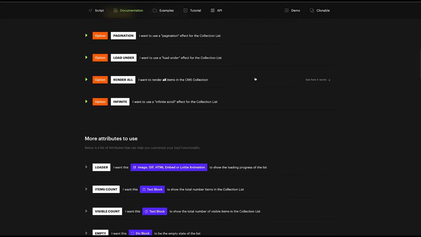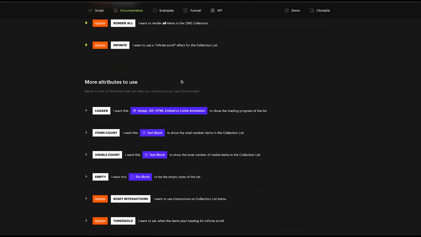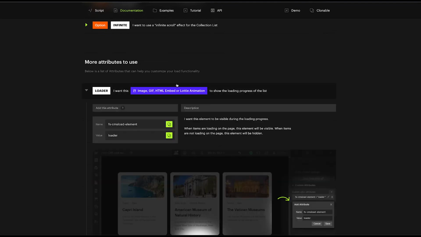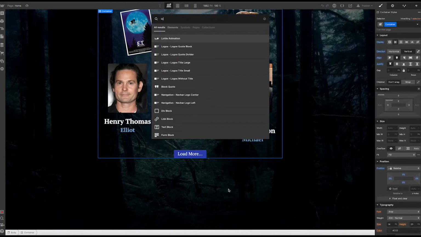And if we want to go a little bit further and add some more things, you'll see here that there are more attributes to use, and there is a loader element that we can use as well. And this will be a loading representation in any form you want, really, that will be visible while the content is being loaded. Say you have a slower render time or you're in a place with a bad signal, we will have an indication that the items are loading based on the attribute that we give. So for ours, let's use a Lottie animation.